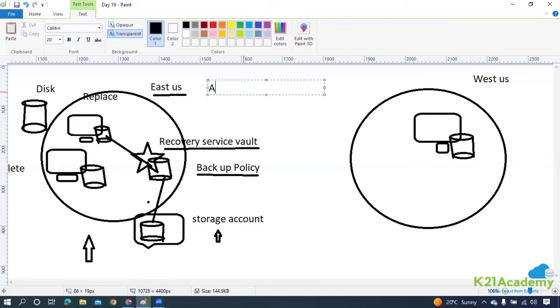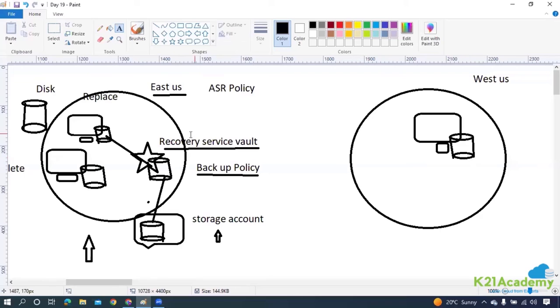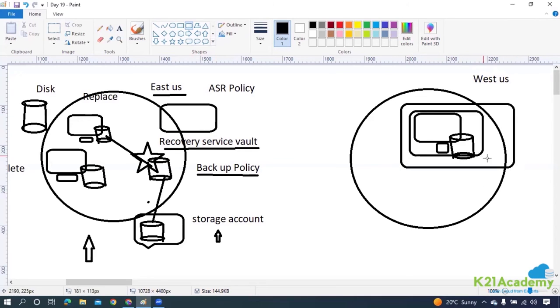Just like you had a backup policy, you have the ASR policy, which defines how frequently the data of the machine will be replicated. So first, during the ASR, it will create a network. Just like you will have a machine, definitely there will be a network, right? And you will be creating a disk. Now, how will this particular disk be created?